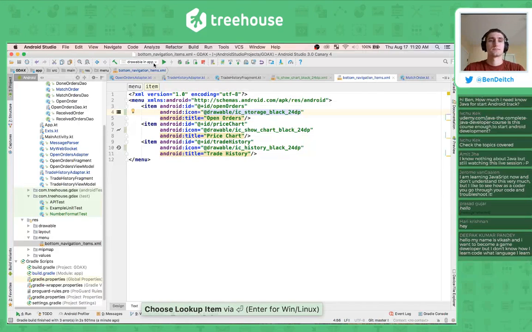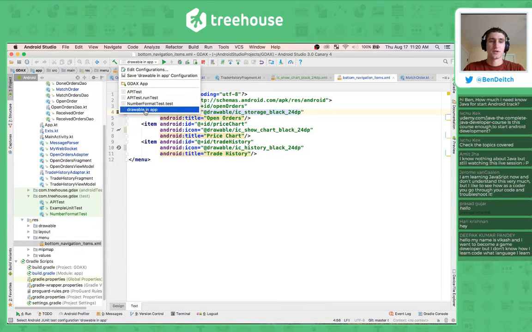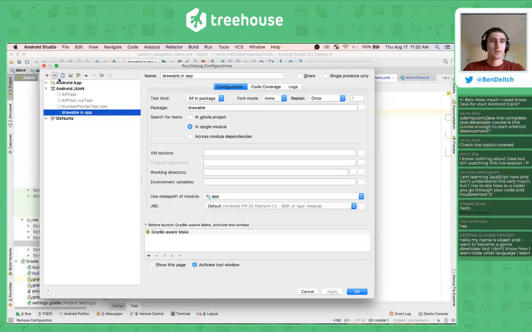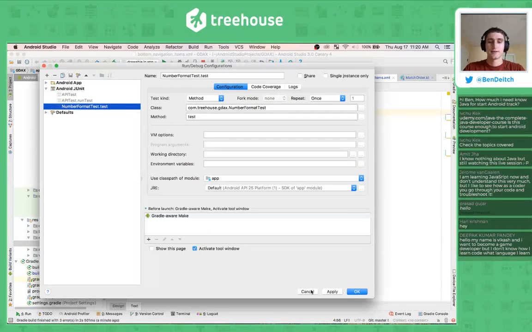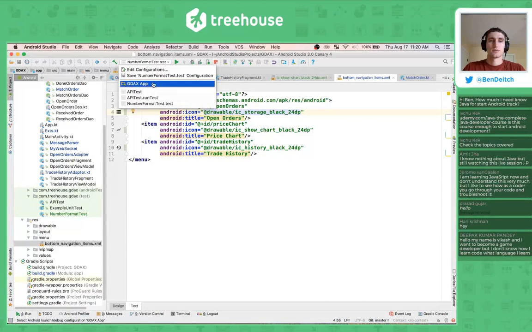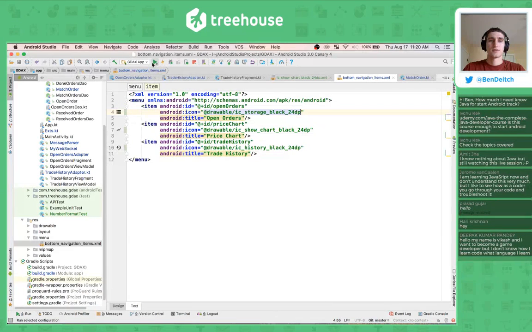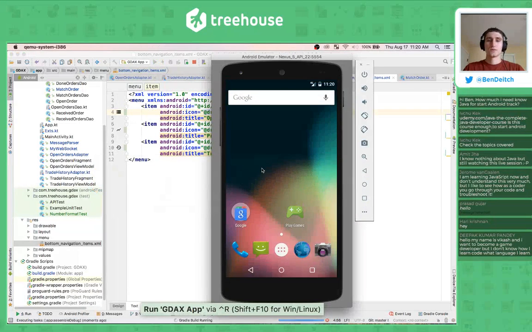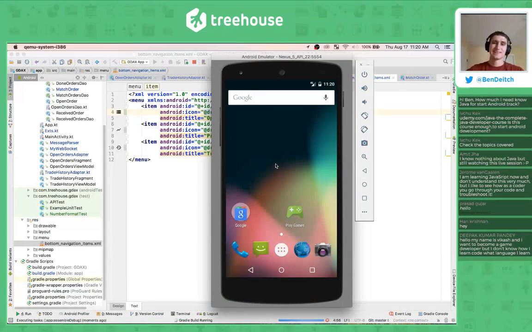Okay, cool. Wow, it tried to run drawable. Go away. How do I make that go away? Drawable in app. This minus button right here. Gone. And it's gone. So we can go GDAX app and run it again. Oh no, darn it, it's gone already. Wanted to peek in there and see if there was anything that we could check to see if we got the number formatting for sure correct. So another really small order coming through. Would have been nice to see.